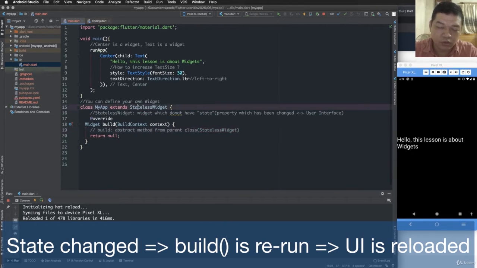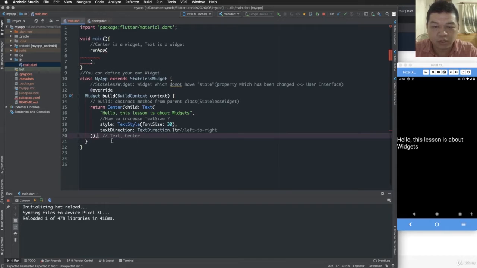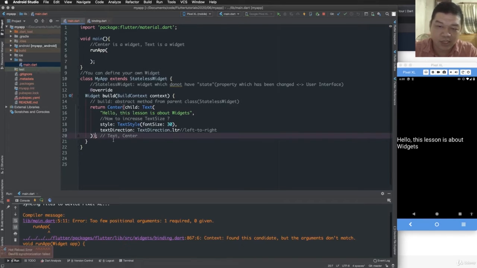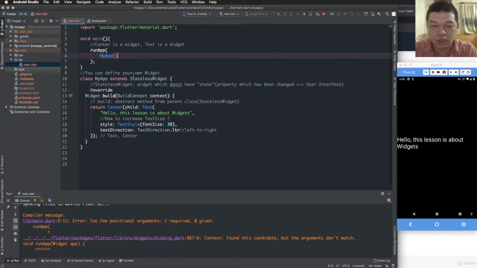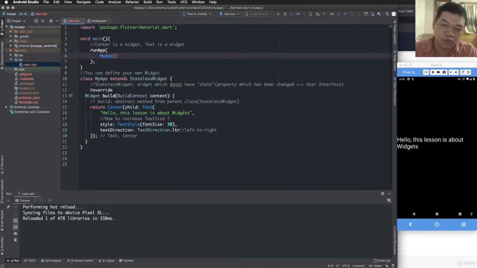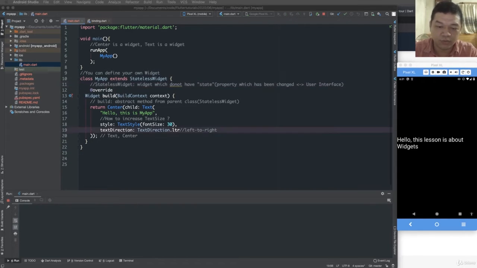You have to override the build function, and the build function is an abstract method from the parent class stateless widget. The build function is run when the state changes, and it is called the first time the widget loads. The first time it loads, build is called, and when the state changes, build is also called.